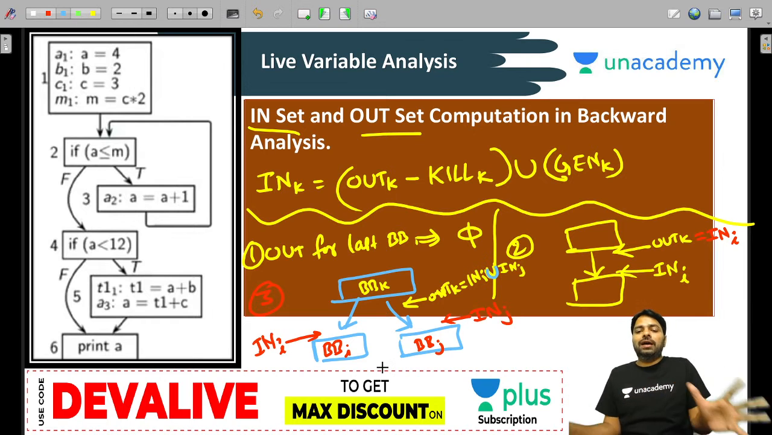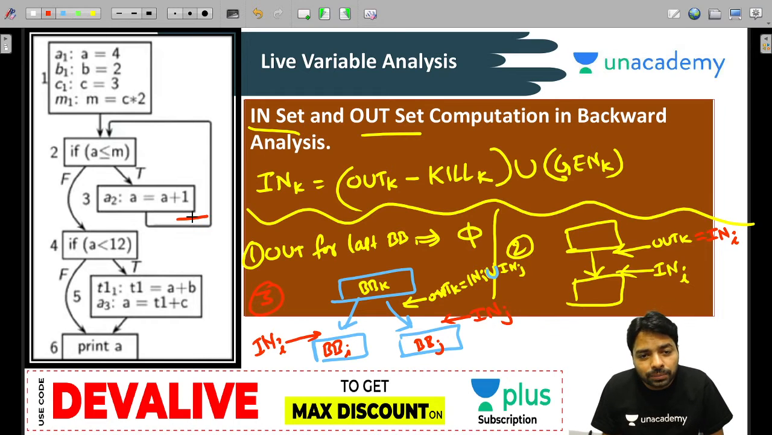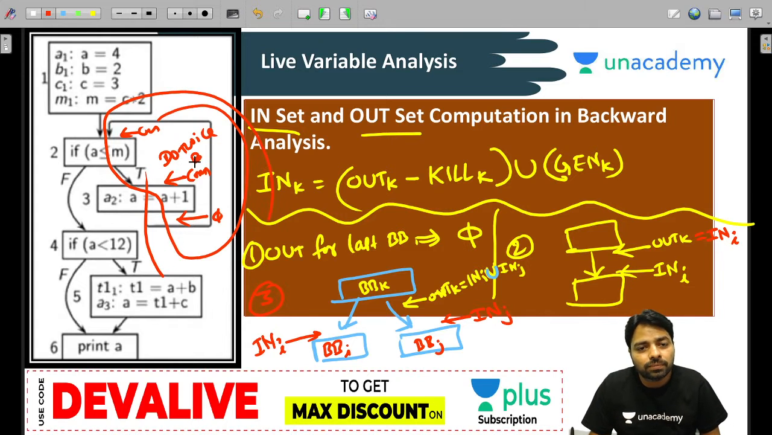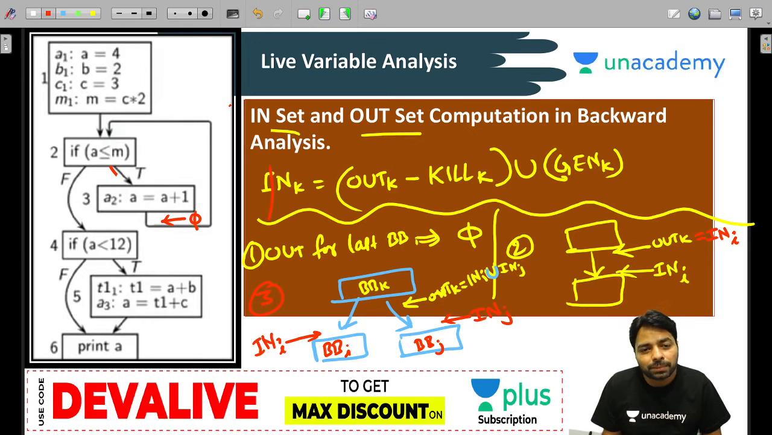Only three concepts we have used here. If it is a loop, then start directly here by assuming phi, compute this, and come back again and do the computation one more time. Just do it twice because of the loop. Remember that point. You can start from here by assuming phi and compute in and out twice.